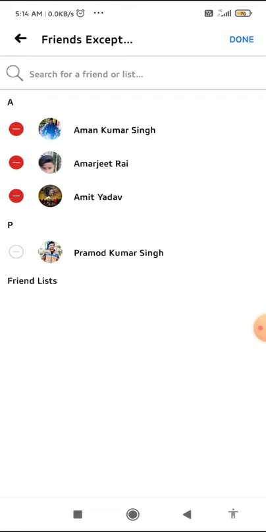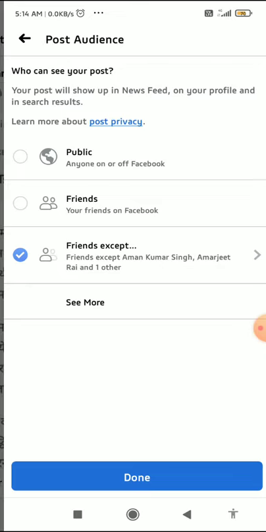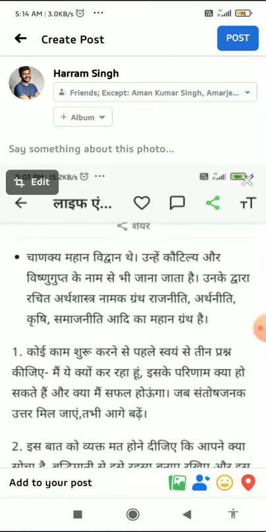that. So you have to choose all the friends that you don't want to see the post, it means hide the post from those friends, and then when you select all the friends, you have to click on done, and then you have to click on done again.